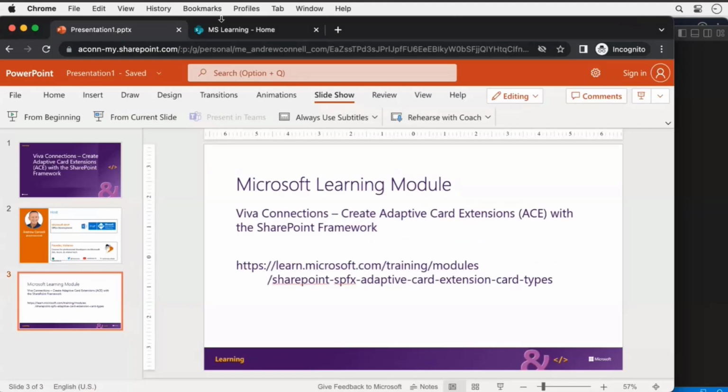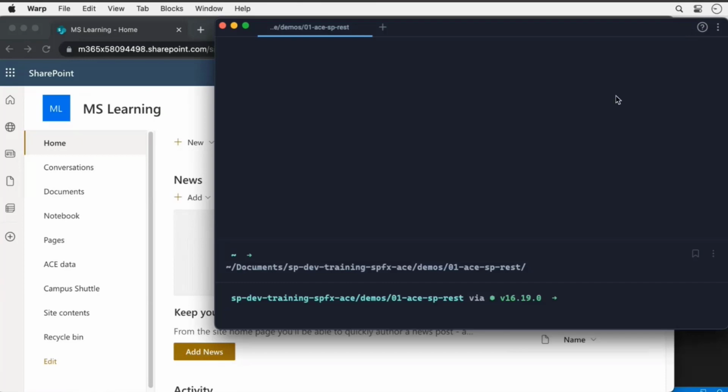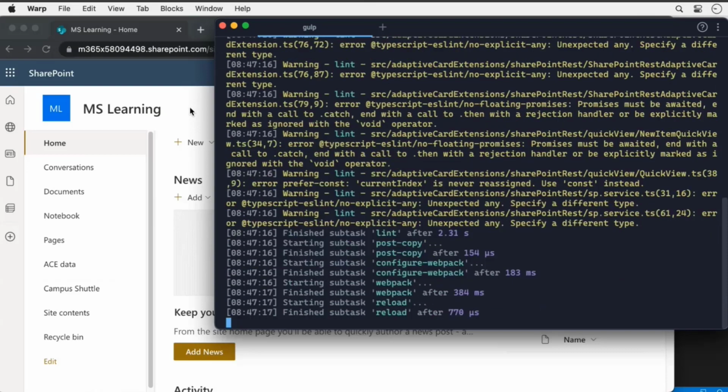All right, I'm going to get out of PowerPoint because we're going to do some real work here. Let me first show you what this thing does. It's a very simple example. Keep in mind, this is a demo made for people trying to learn how this stuff works. So let me run this first. This is an adaptive card extension that demonstrates how to read and write to a SharePoint list.